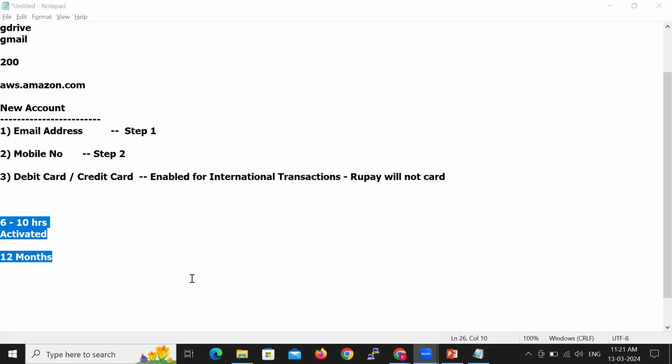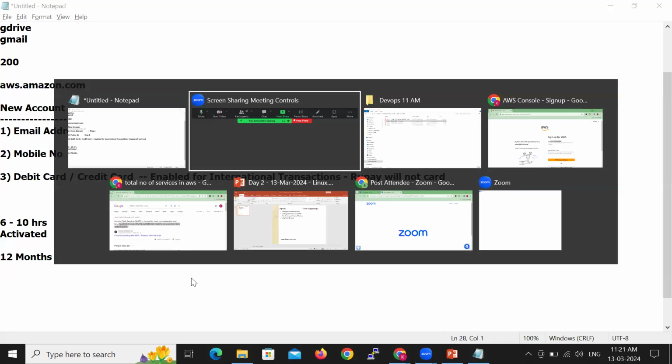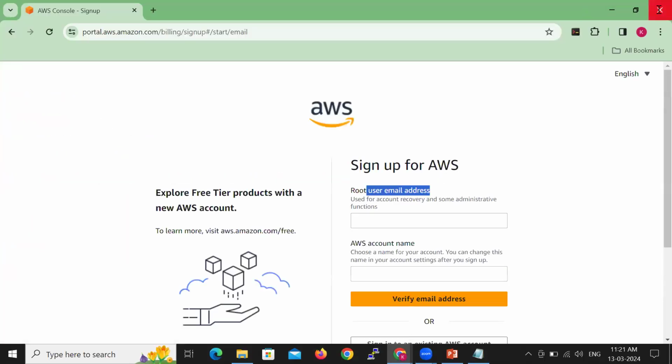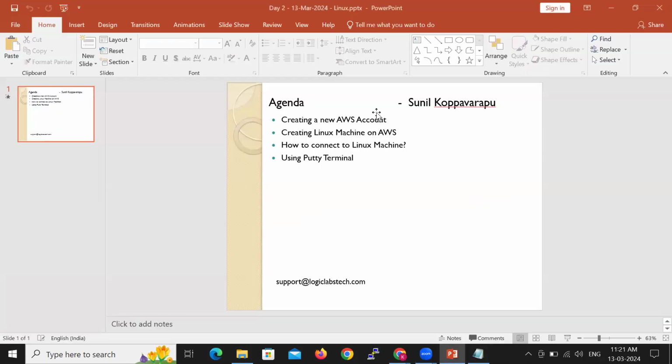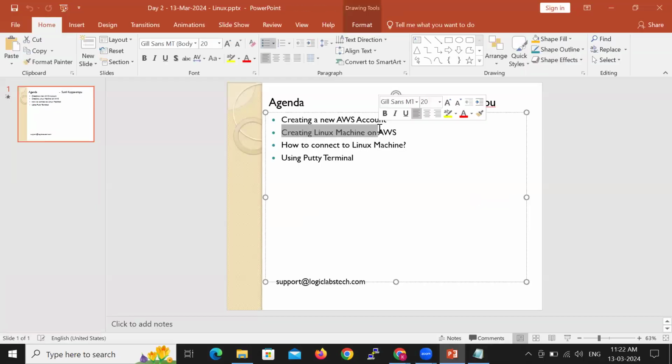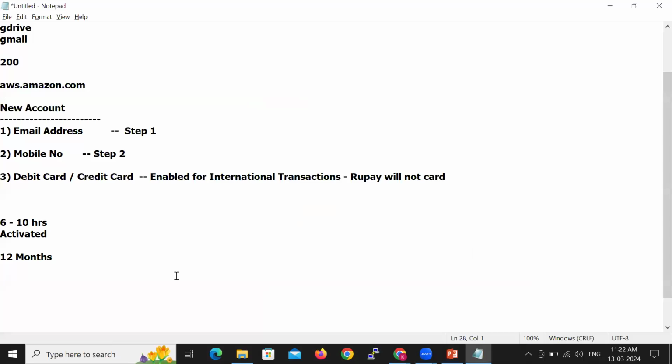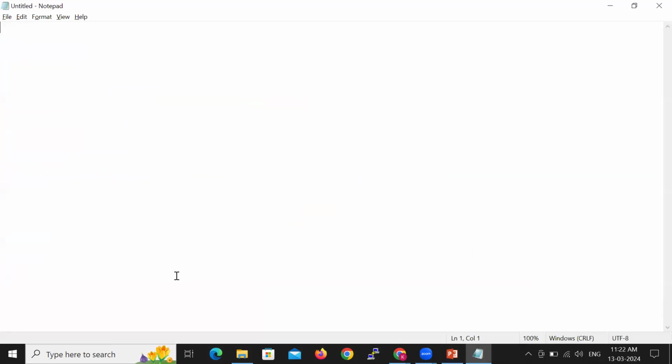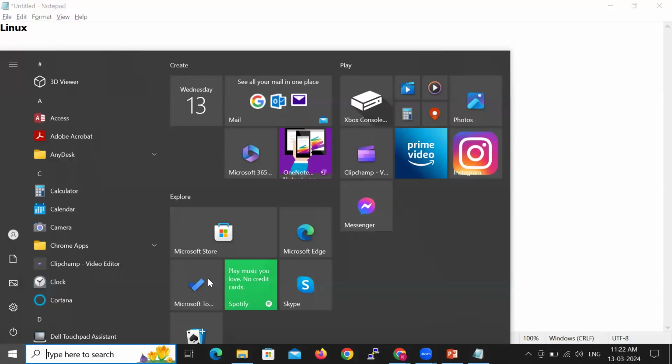Perfect. So I have shown you how to create a new AWS account. The next thing we have to learn is creating a Linux machine. Our plan is to learn the Linux operating system. Participants, we cannot learn Linux on our personal laptop because it is installed with the Windows operating system. Agree or not? We need a Linux environment.